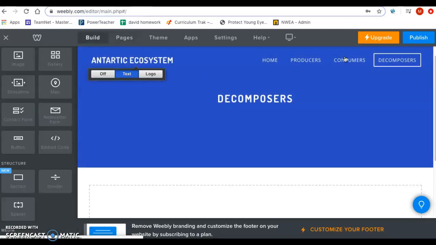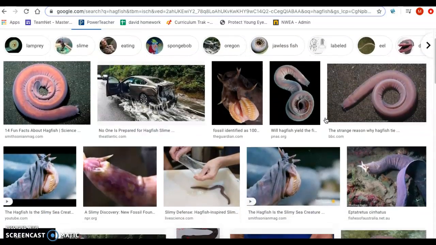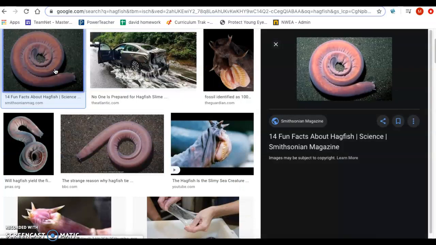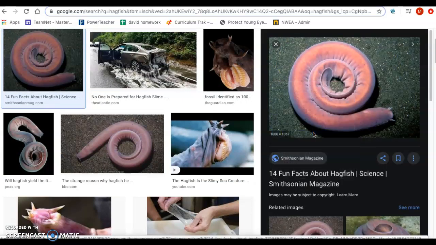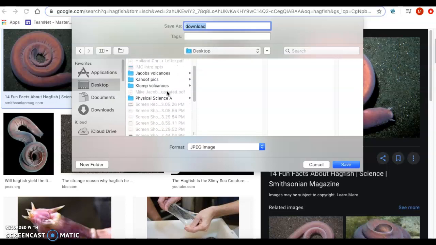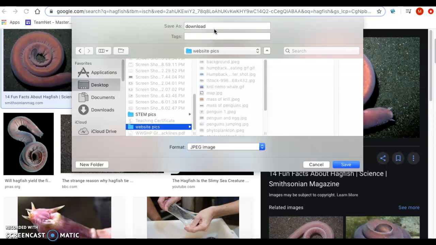I'm going to go to my build. I am going to go ahead and pull up this. This is a nice little hagfish thing. What pictures do I like? I like this one right here. Boom. So I'm going to two-click on it. I'm going to hit Save Image As. Now I went ahead and I made a file on my desktop. In your Chromebook, you just go into Files. I made a file for it, Website pics. It's called Hagfish1.